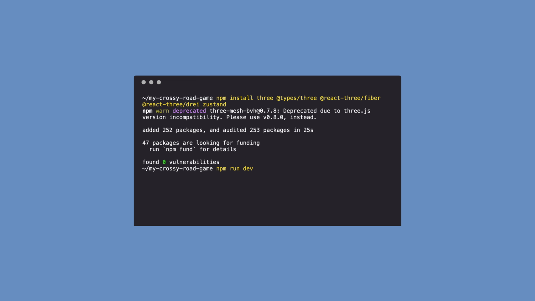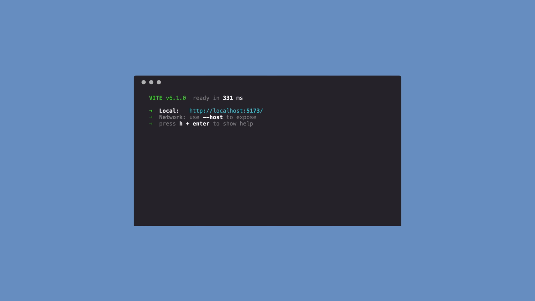Now that you set up the initial project, you can start a development server with npm run dev, so you can follow the result of your coding in the browser.